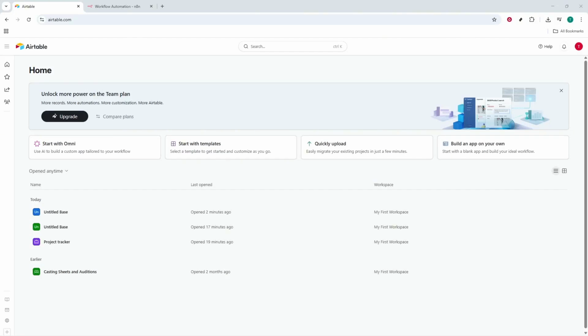In today's video, I'm going to teach you how to connect Airtable to your n8n AI automation workflow. By the end, you'll have a clean, reliable connection between Airtable and n8n so you can read, create, or update records as part of your automations.